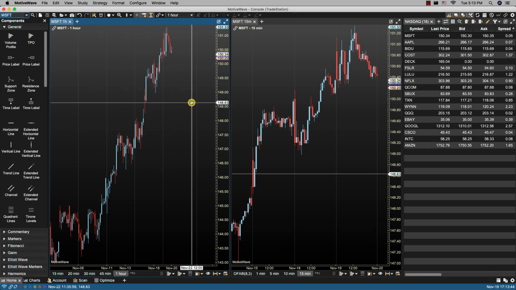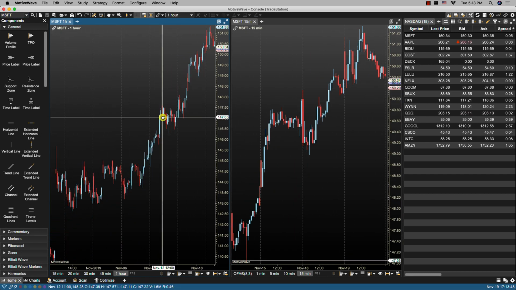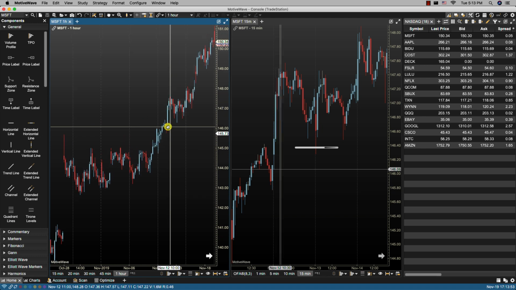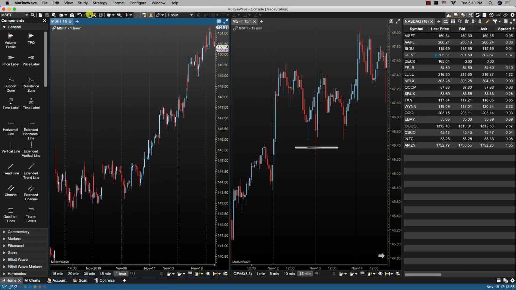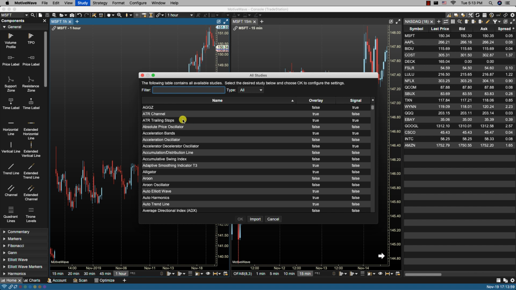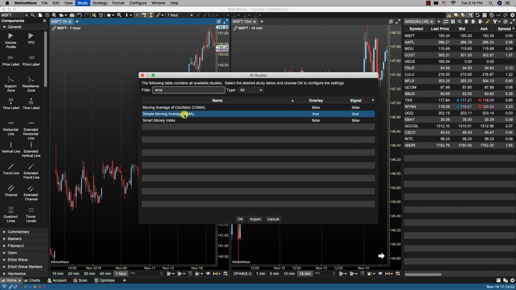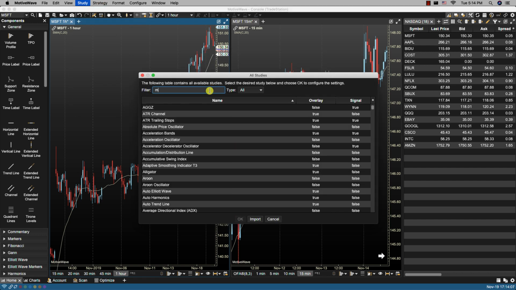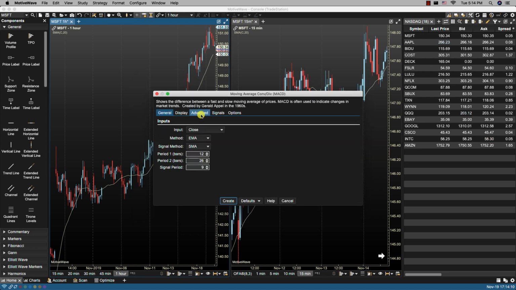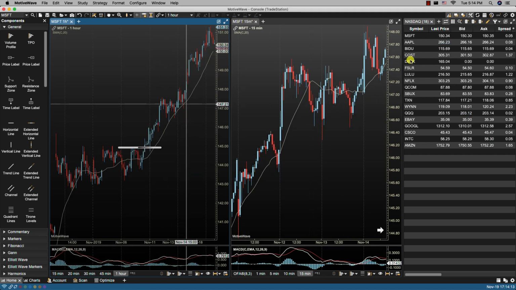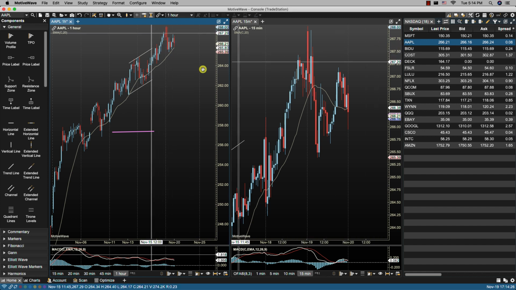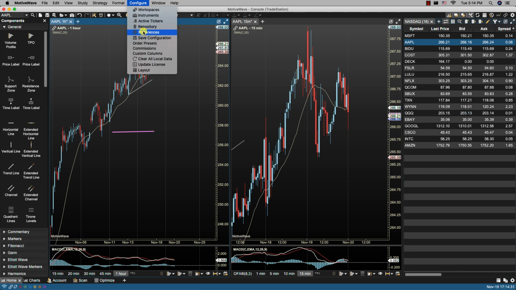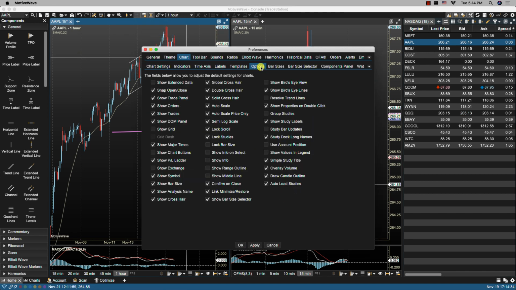So now you'll notice if I move my 1-hour chart, the 15-minute chart moves accordingly because of lock scroll. If I place a study, actually let's place 2 studies here. And now I switch symbol. The studies carry over because we've had lock studies on. Let's go back, Configure, Preferences, Chart, Options.